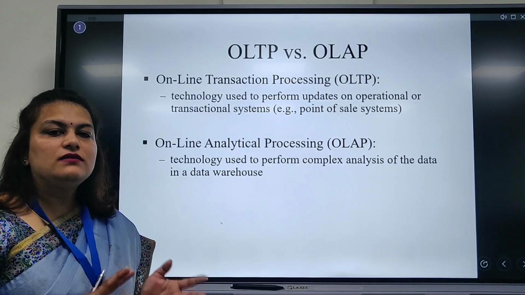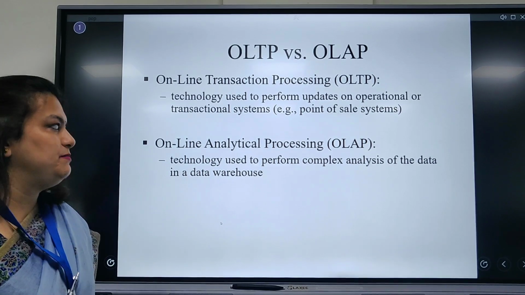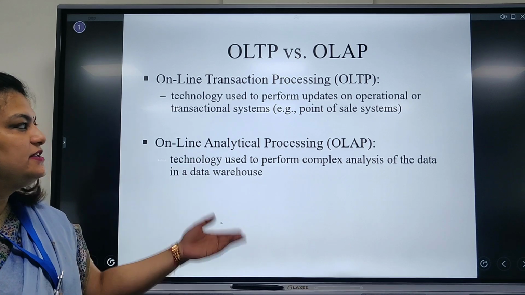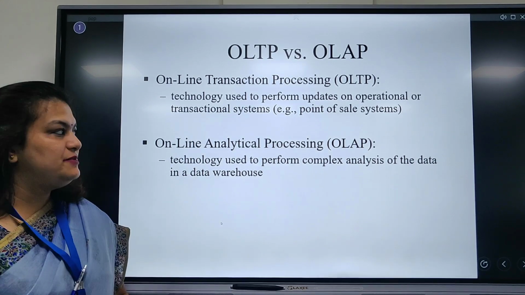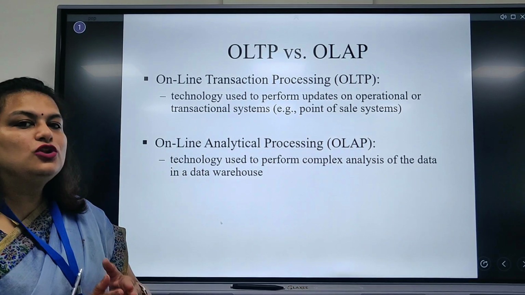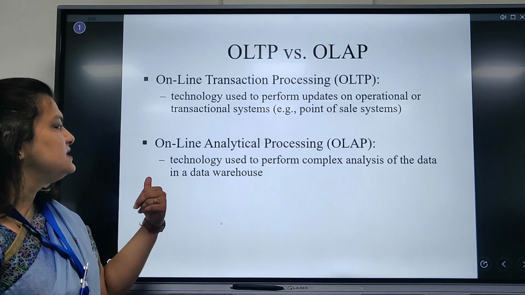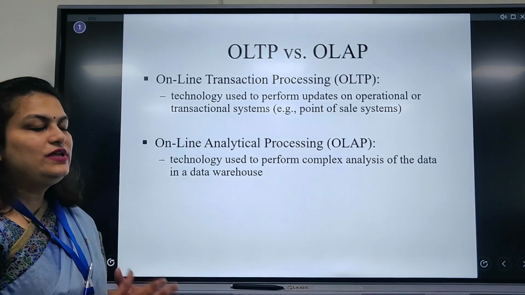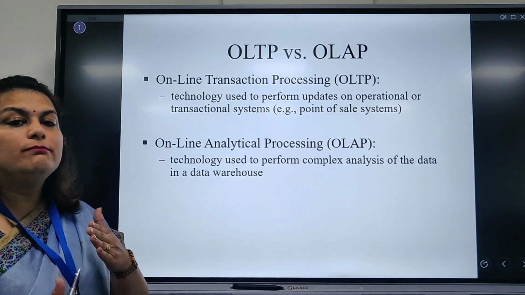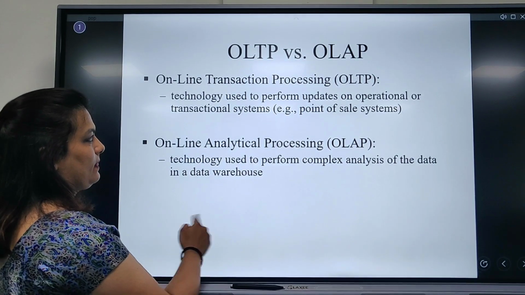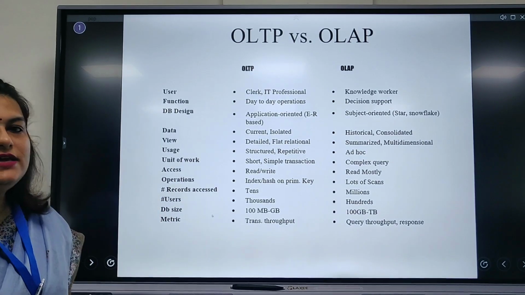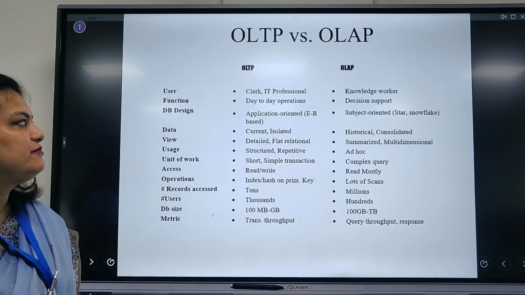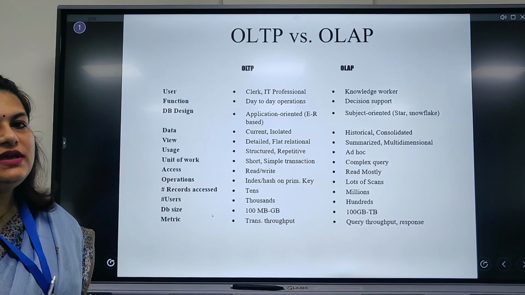Now we'll compare OLAP with OLTP. OLTP is online transaction processing, and it is used to perform updates on the operational or transactional data. Whereas in online analytical processing, that is OLAP, we are doing the analysis of data which is complex in nature. This is the tabular format of the differentiation between OLTP and OLAP.